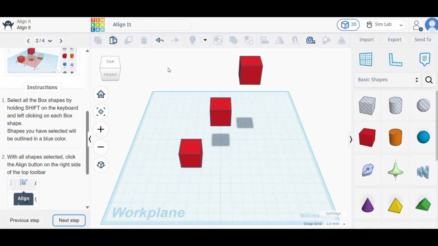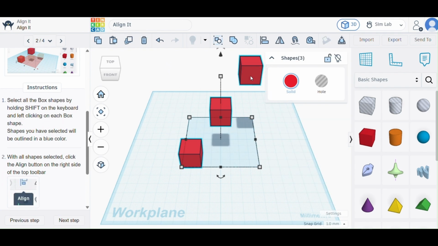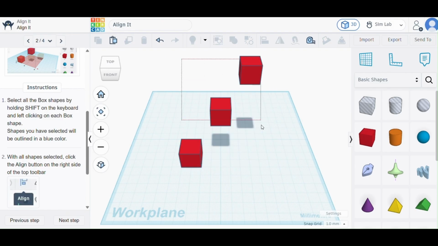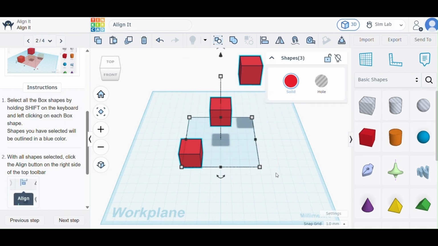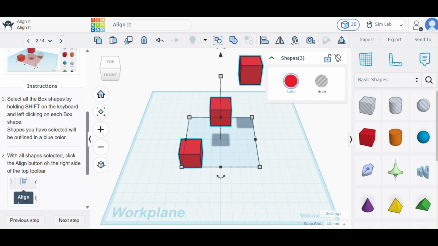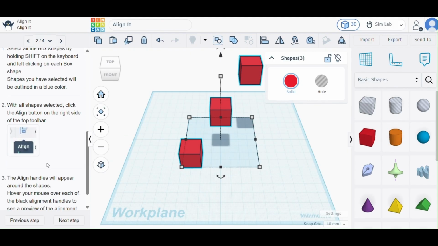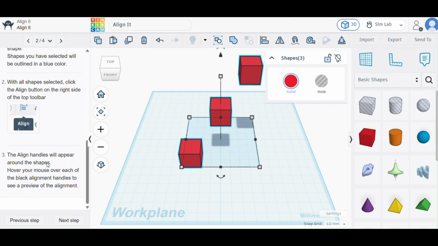Select all the boxes by holding shift on the keyboard and left clicking each box. Left click, shift, shift left click, boom, and I got them all. Another way, remember, is to click and drag, and now I got them all as well. Now, with all the shapes selected, click the Align button on the right side at the top toolbar. The Align handles will appear around the shapes.